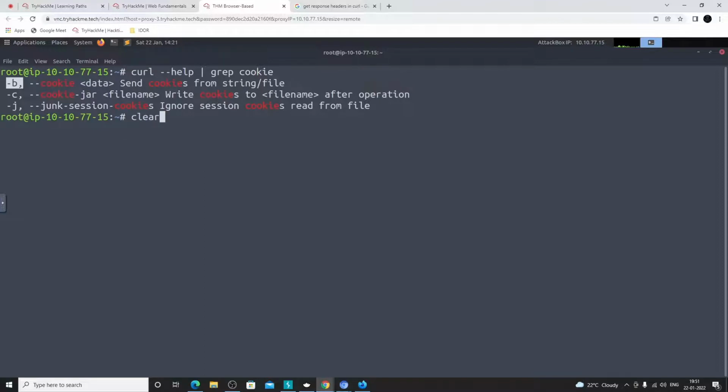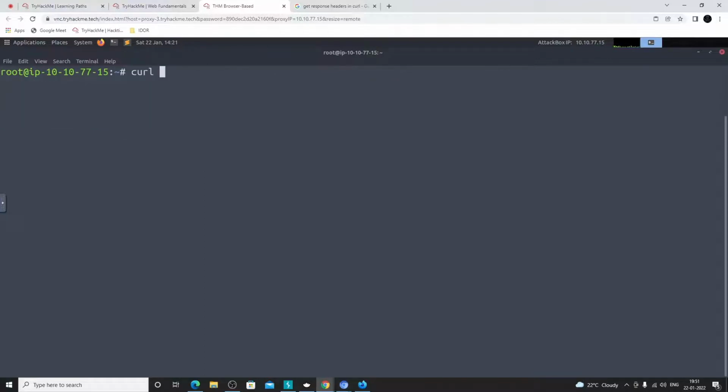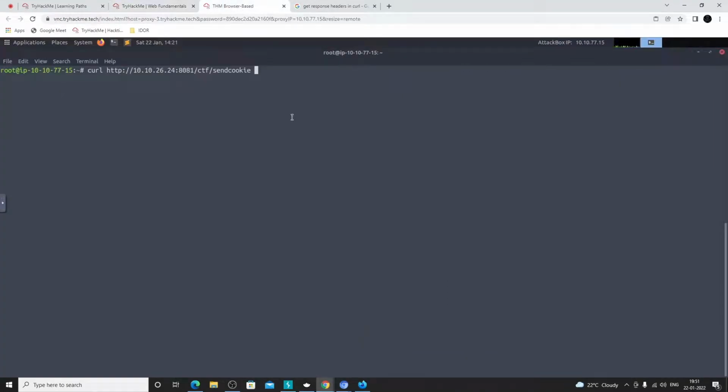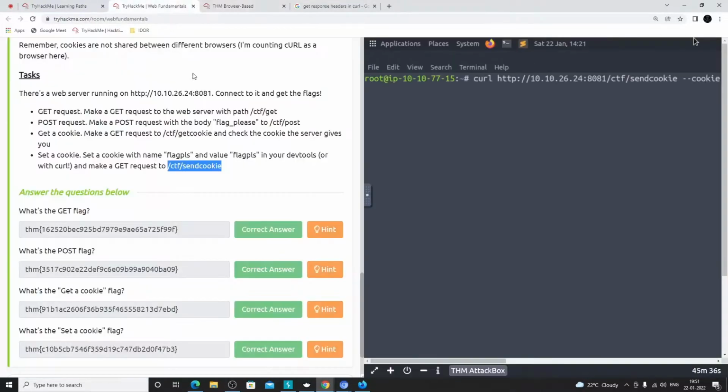How can we do it? You are supposed to use curl. Okay, just a moment, this is already there. So here this is our get request to this particular endpoint, but we are supposed to send these cookies, right? How can you do it? You can use either hyphen b or hyphen cookie, anything is fine. And within that you are supposed to send the cookie name and cookie value. So the cookie name is flag please, value is also flag please.